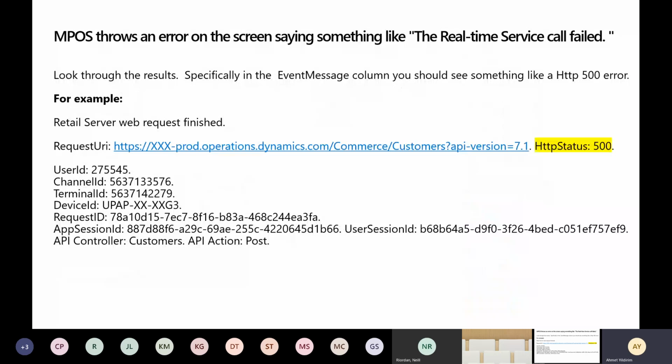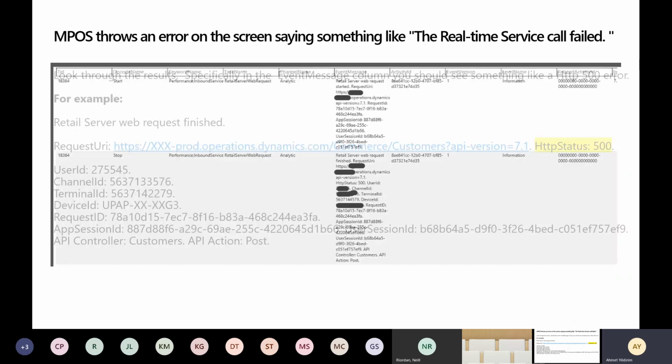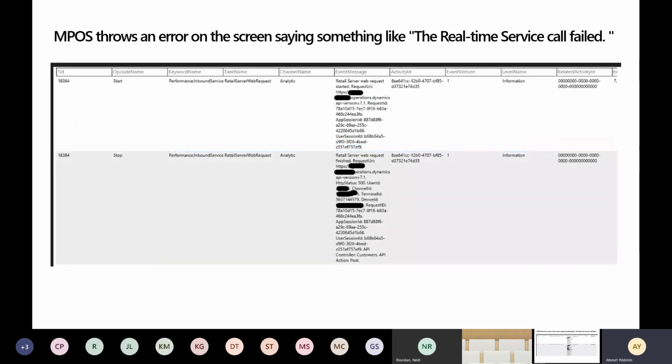When the results come to your screen, you should see something like an HTTP 500 error. I put some sample data here, for example. You will see something like that. On the second line, you can see this is the HTTP status 500 error. So what I will do now is focus on the activity ID. This activity ID is so important for me. So I take this activity ID from here.